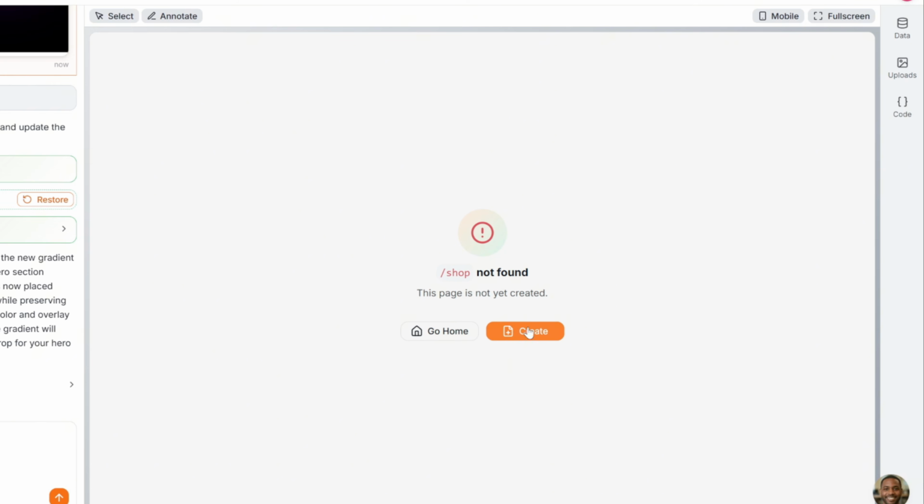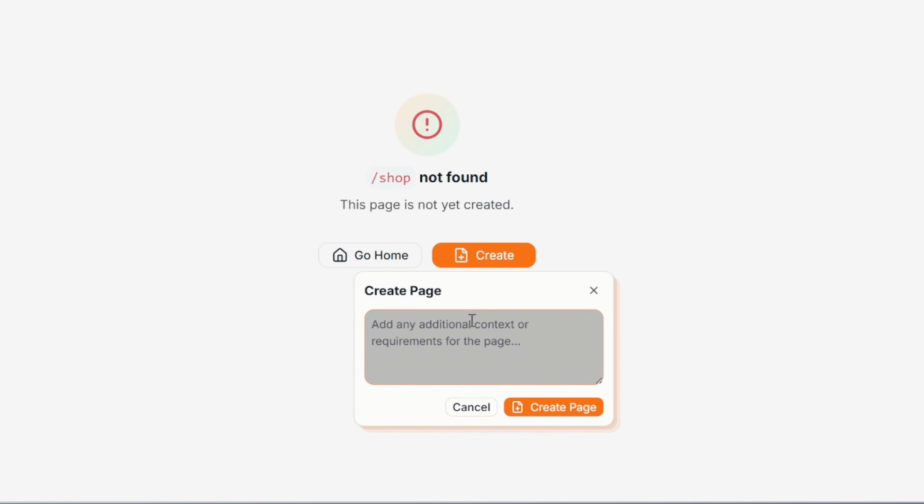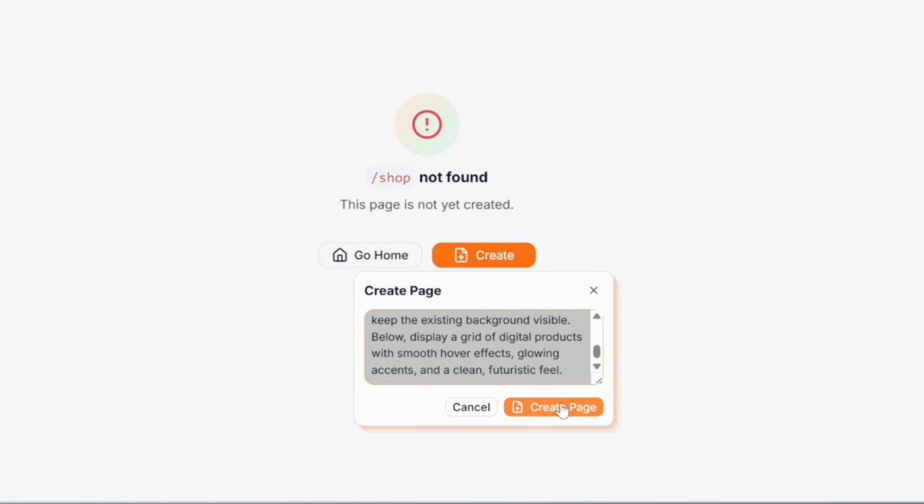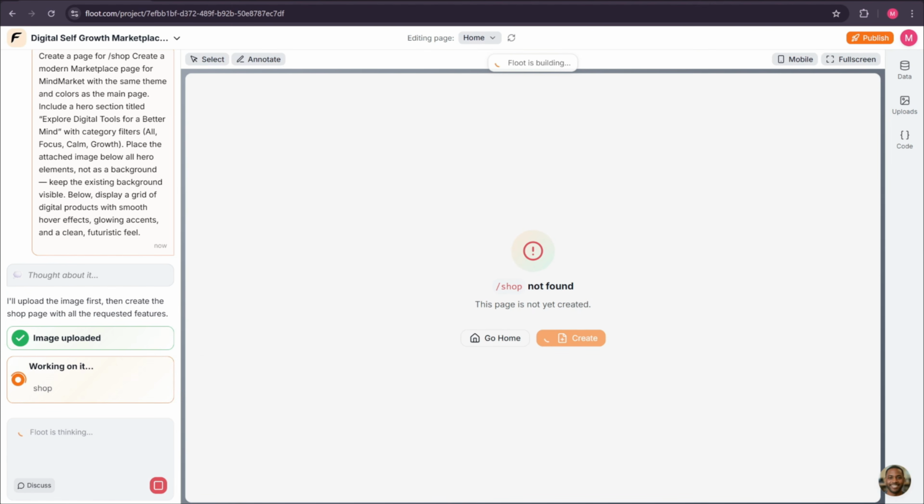Right below that, we have an option that says Create. This gives us the ability to add a brand new shop page to our app. You can either go ahead and add your own content for the page or simply click the Create Page button to let the AI figure out what should be included on this shop page. So I'll add a bit of content and select the Create Page button. It usually takes about a minute to complete.